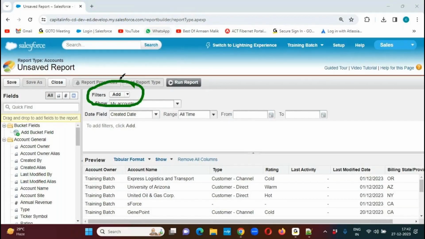While adding the filter options, we have three types of filters available in Salesforce. Whenever we are adding some filters on the reports, Salesforce provides three types of filters. First one, field filter. Second one, cross filter. Third one, row limit filter. Each and every filter type I will show you practically today with separate examples.